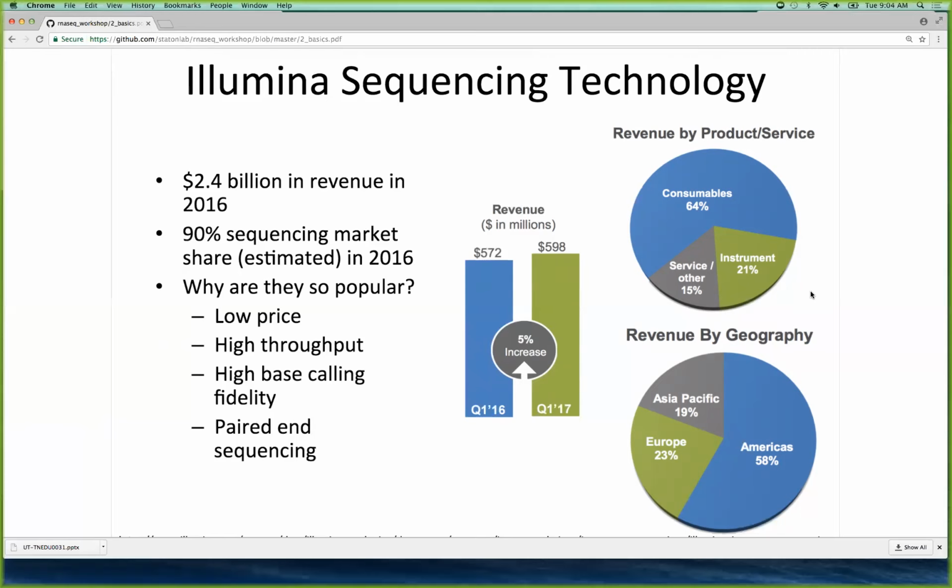Why are they so popular? Low price. They really beat out the competition on pricing. They're also very, very high throughput. When I was a PhD student, we were using Sanger machines. These blow those out of the water. So that was very exciting. They have very high base calling fidelity, so high quality base calling. Every base you get off, you have some reasonable amount of confidence that it's real. And we'll talk about quality values and how to tell if your data is good or not. They also have paired-end sequencing. They were probably not the first company to have it, but they've really pushed the boundary on the length of the reads you can get for your pairs.